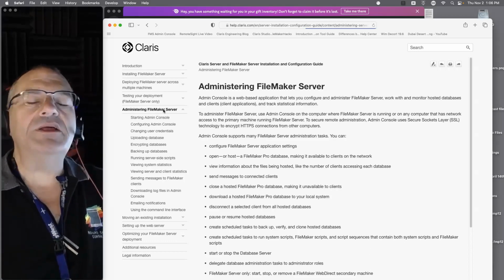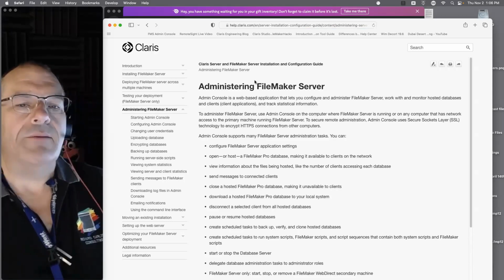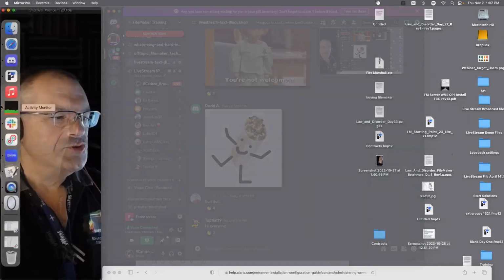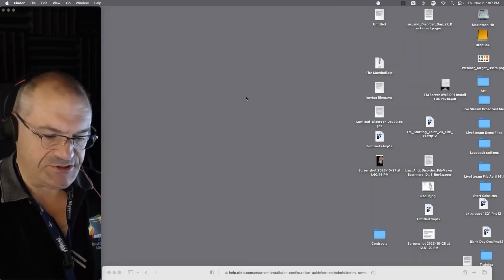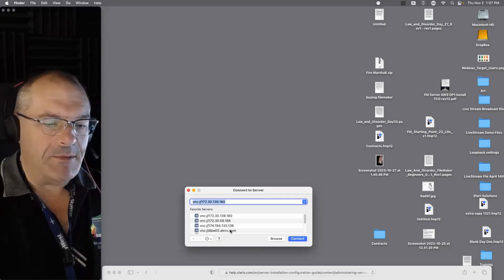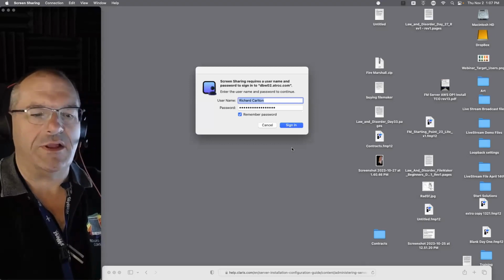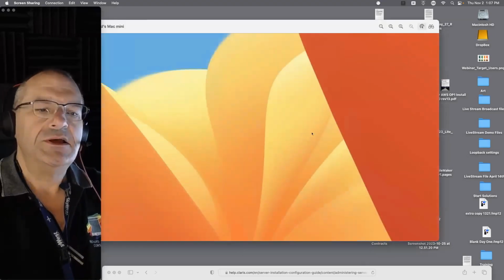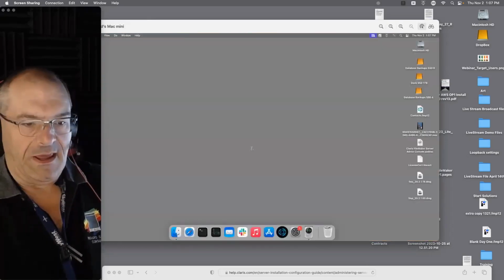So, administering FileMaker Server. Today is about FileMaker Server for beginners. So let me just drive in here. I'm going to remote into it. I'm going to hit Command K and go to DBW02. This is a database server that I control and have access to. You folks can see this, and I have to put my password in here, and it logs in.